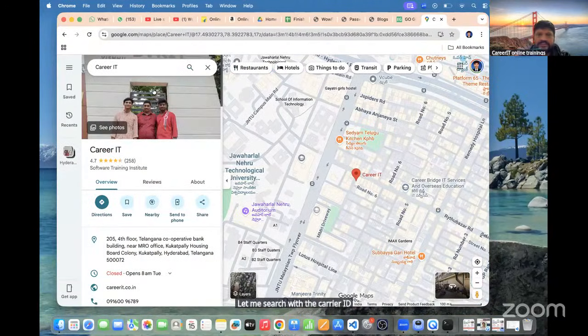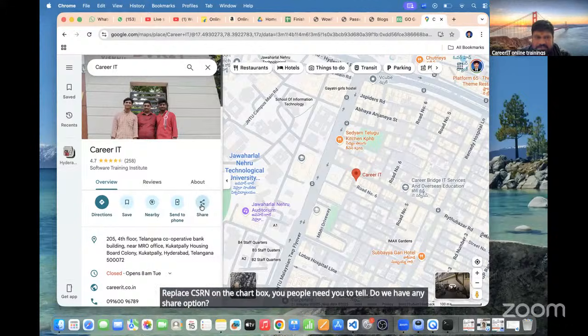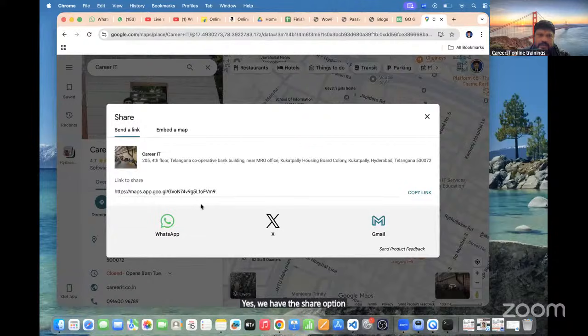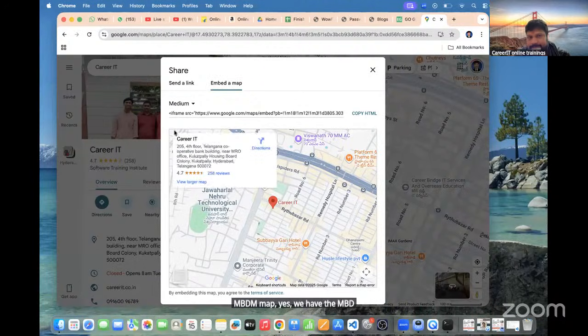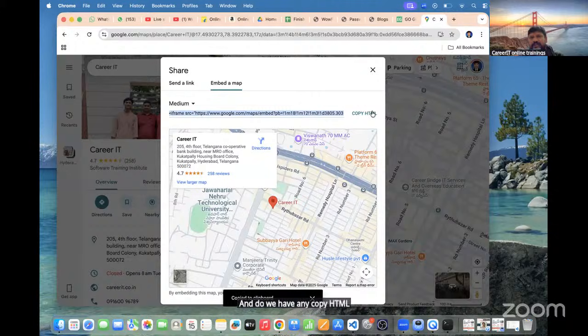Students, see this one. Do we have any share option here? Reply yes or no in the chat box. You people need to tell. Yes, we have the share option. Now, students, see this one. Do we have any embed map option? Yes, we have the embed map here. And do we have copy HTML? Yes, we have the copy HTML here.